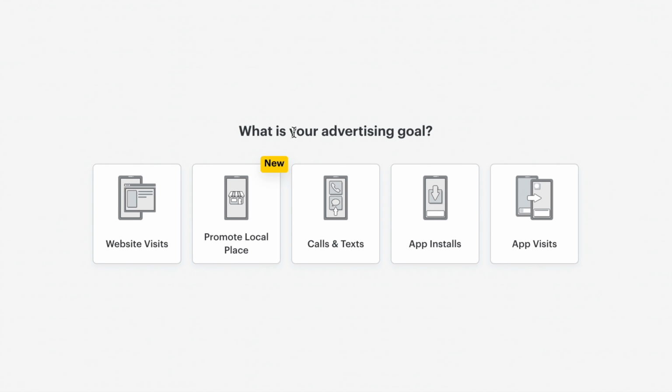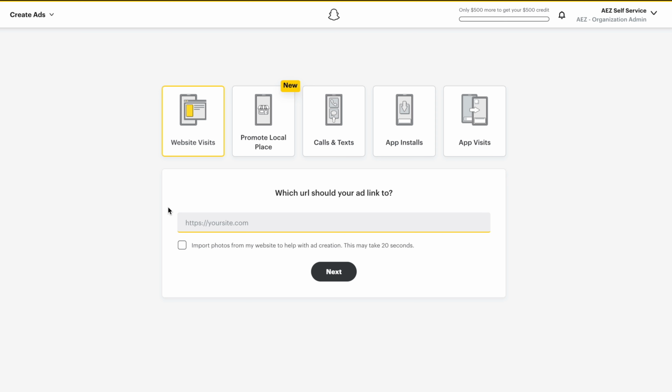Then what is your advertising goal? If you're an e-commerce business, then most likely your advertising goal is probably website visits. If you're an app developer, for example, you want to promote your new app, well then app installs and app visits is probably the right way to go. If you are a service-based business, you rely on leads, then calls and texts are a great one. Or you can also promote a local place. Now let's go with website visits. Most likely you're going to go with website visits. And then which URL should you link to? This is obviously a website. So enter your website in here and then click next.